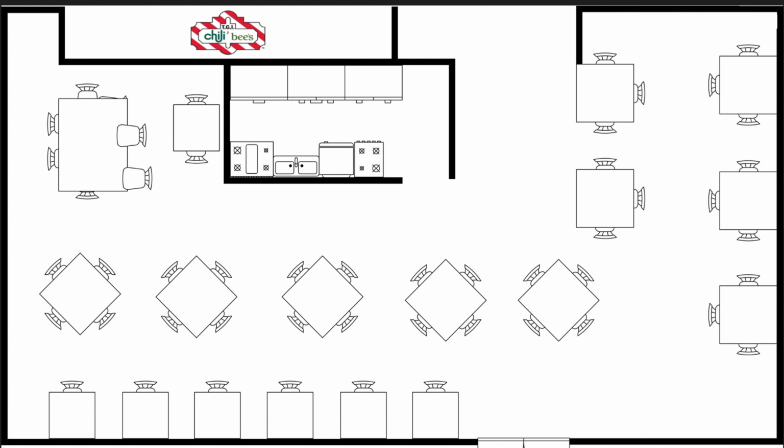Now we're going to give each table on the floor its own unique number based on which group it falls into. These will be our 10s this way. These will be the 20s. Over here the 30s, and the 40s in our side room.